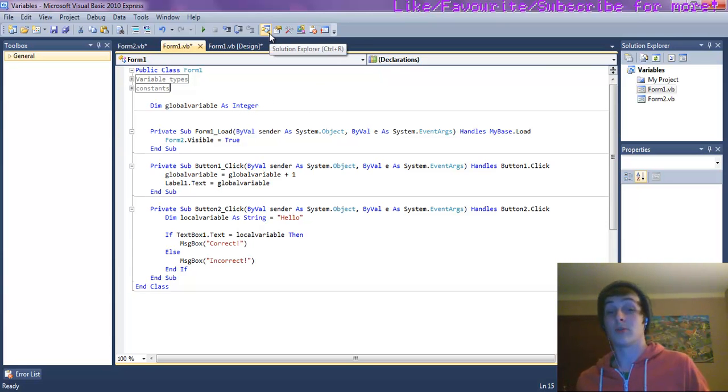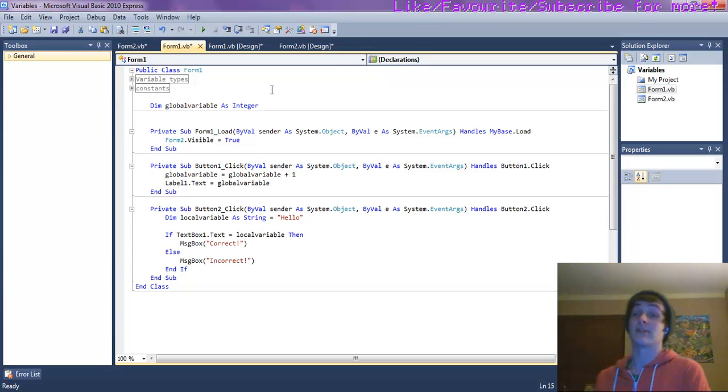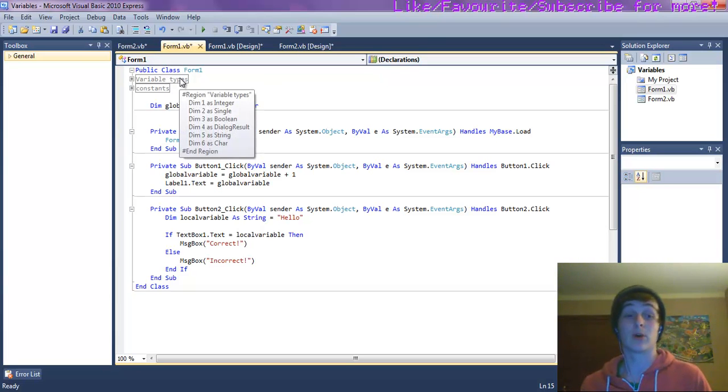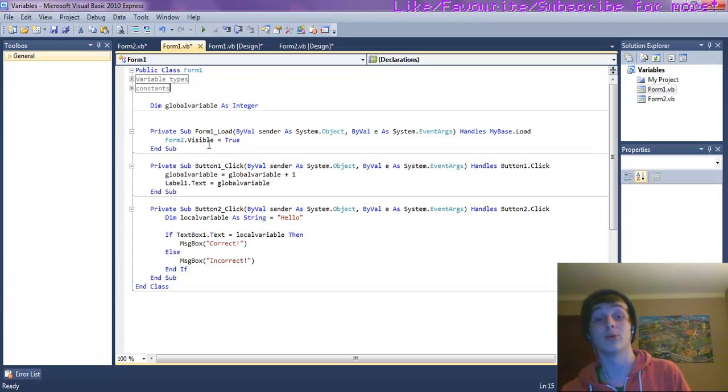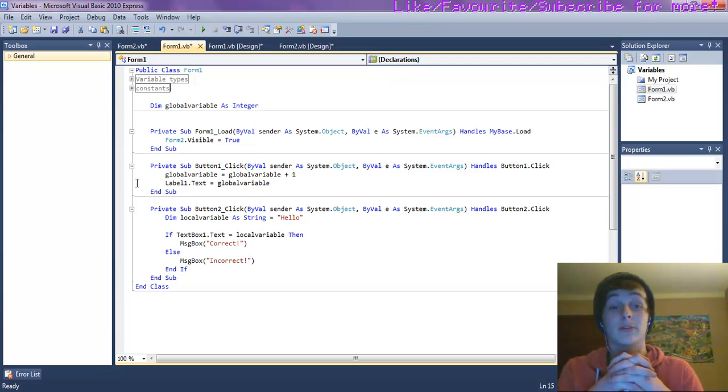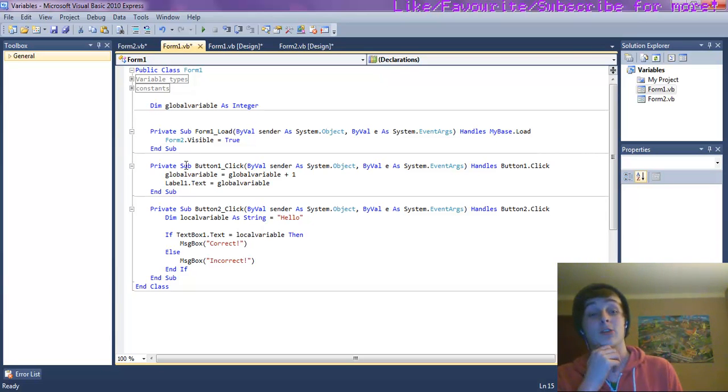I'm going to go into the basic ones of those later at the end of the episode, but for now this is going to be an integer that can just hold a whole number. Next, in the form 1 load, you don't really need to look at that much, it's just saying on the load to make form 2 visible. Okay, so this is where we get into the actual coding. What we're saying here is global variable, which is the one that we linked up here. The value of that is going to start off at 0 because we haven't assigned anything.